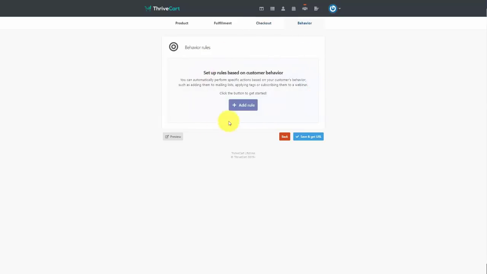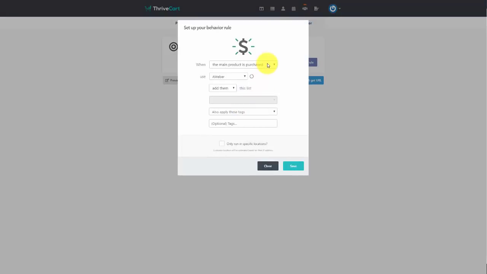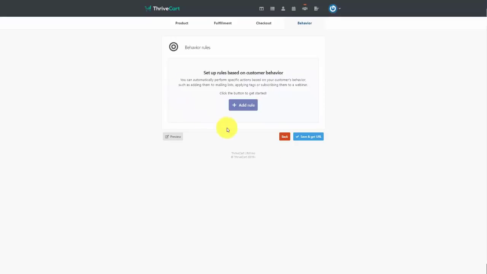What you can then do is set up rules based on customer behavior. For example, you can set up rules if the product is purchased, if it's refunded, abandoned, or if a payment is declined. And basically what this does is it allows you to get more information and interact with your customer based on their behavior with your checkout page. Once you've completed this, you can then save and get your URL.